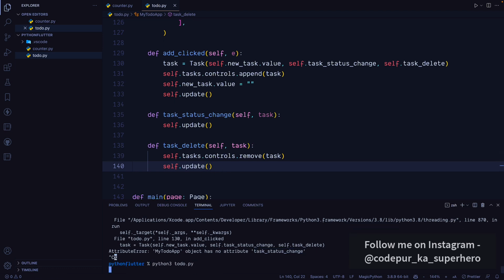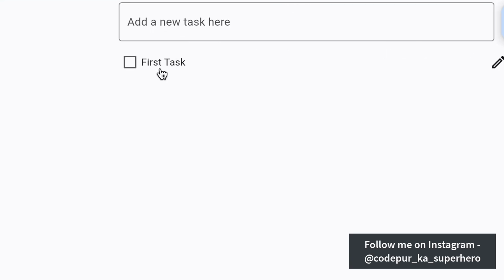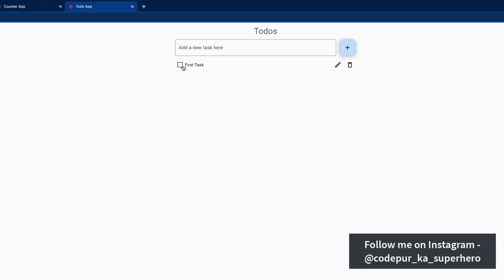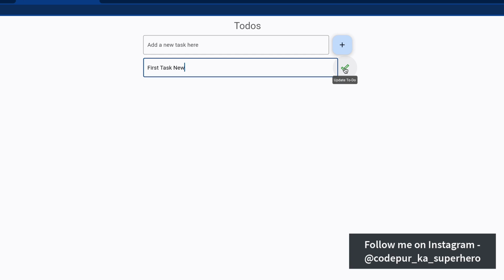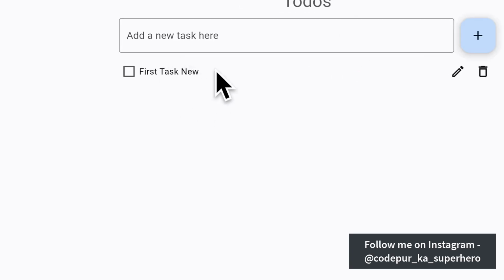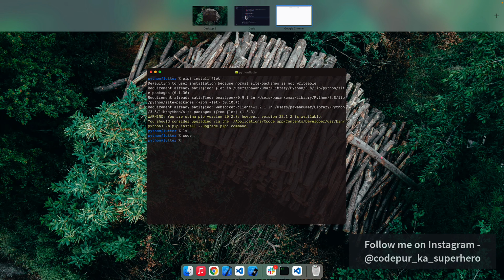Now let's run it again one more time. And this time let's delete the other one. Let's say first task. Let's click plus, and you can see our first task. If I click completed, nothing happens, although it works. If I click edit, I can change it. For example, first task new, and then we have this button. If I click here, update to do, and you can see it is updated. If I delete, it will be deleted. So things are working just fine.